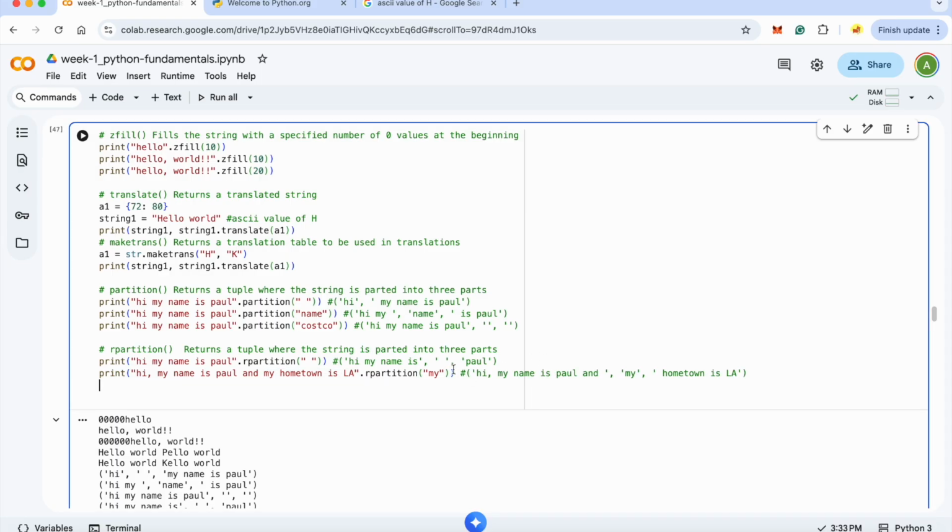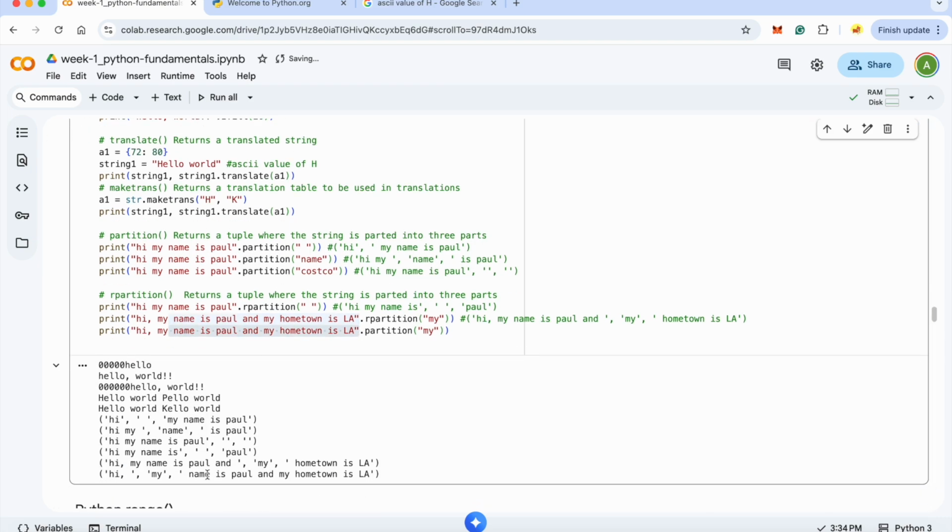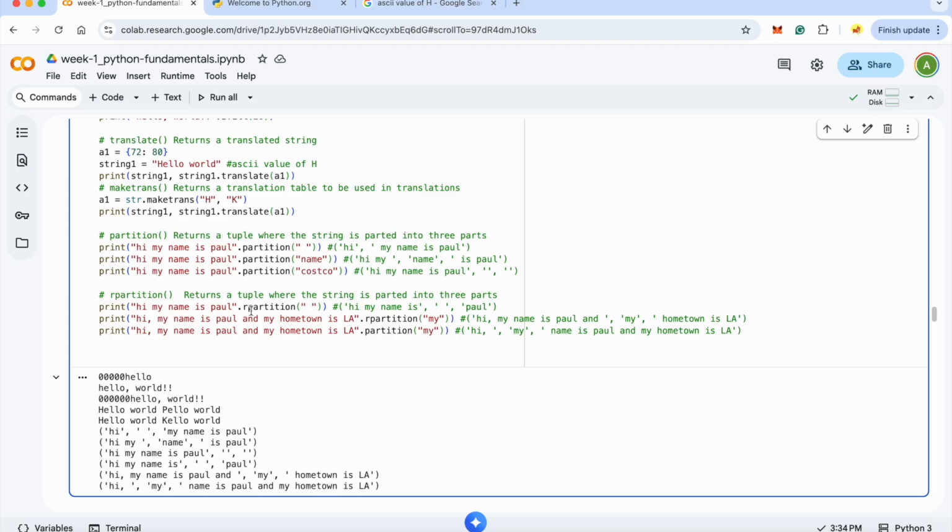Let's quickly verify it with simple partition as well. The simple partition should find the first my, and before should be this, the match should be this, and the last should be this one. Let's quickly check it. Yeah, makes sense. And now the last case is, for example, it does not find the partition.